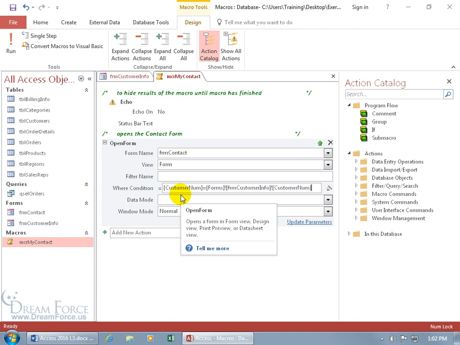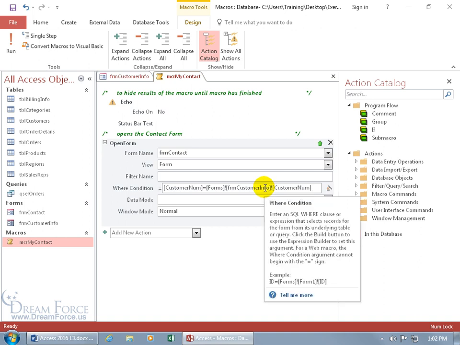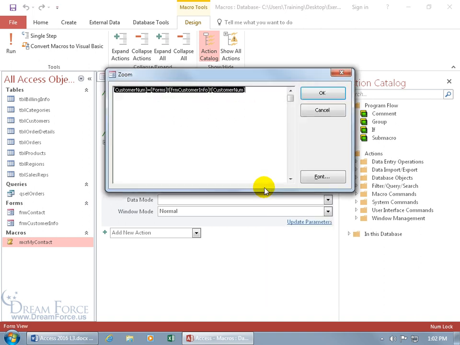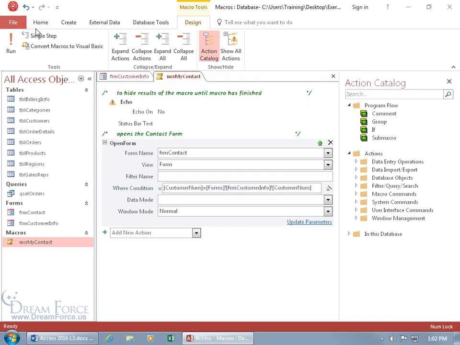Now, when it comes to writing your expressions, if you don't get enough space here, you can right-click on it to zoom in, but if you remember the shortcut keys, Shift F2 will open up the zoom window and you get more room. So let's go ahead and click Cancel and save this.